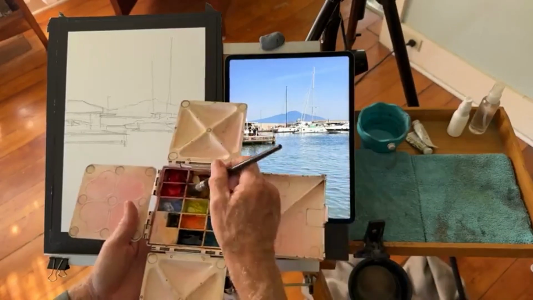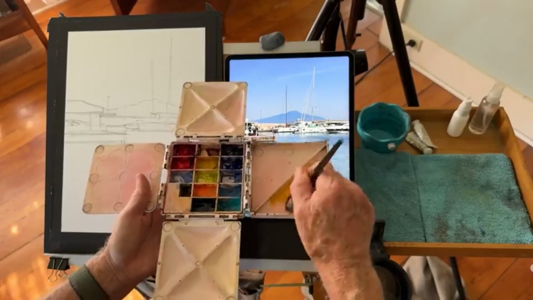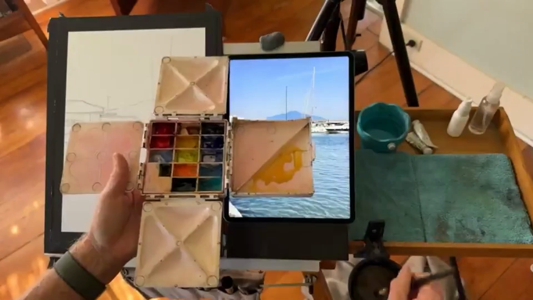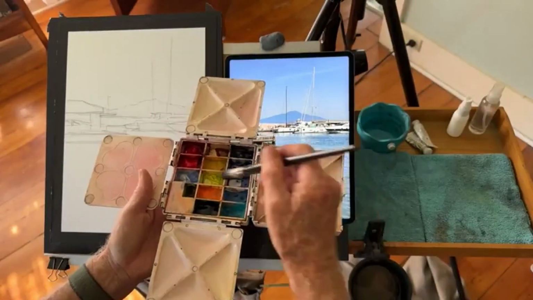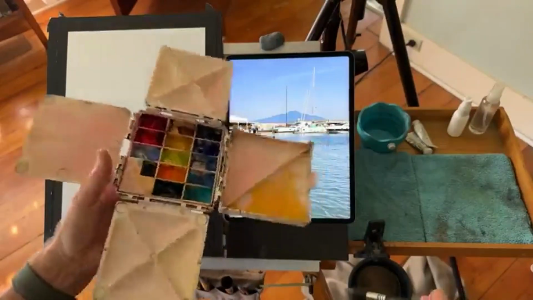What can you do? All right, so for yellow ochre and a lot of water, runny mixes. Paint that runs.